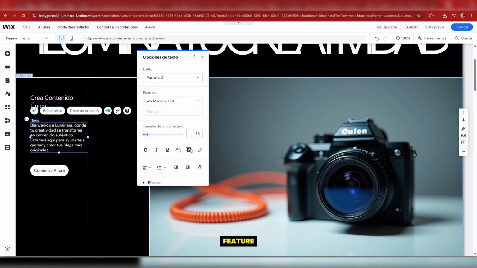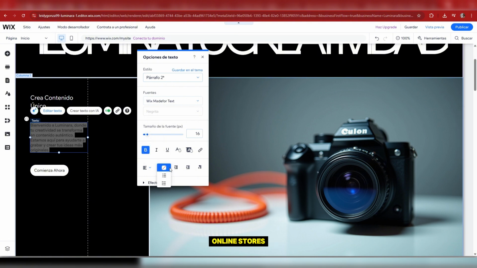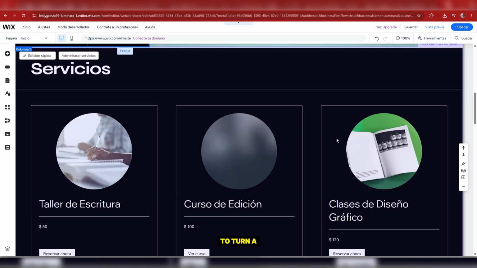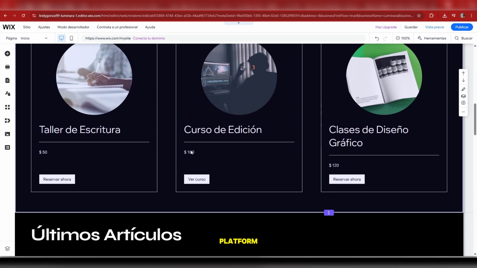Now another useful feature, adding apps and tools inside Wix. You can install extra features like online stores, booking systems, blogs, live chat, email marketing, and payment systems. This allows you to turn a simple website into a real business platform.